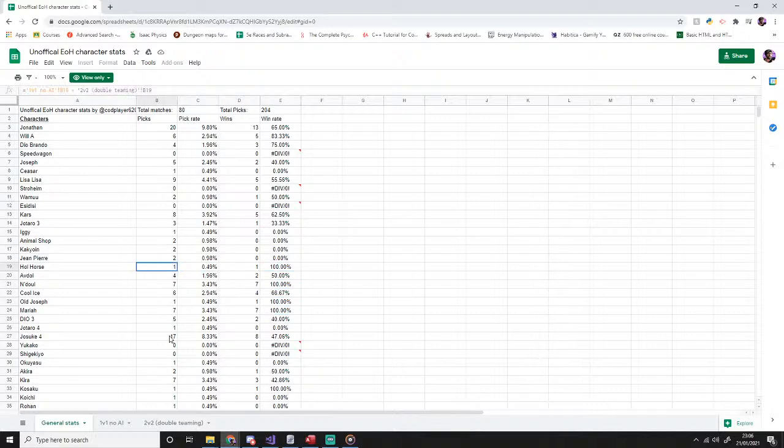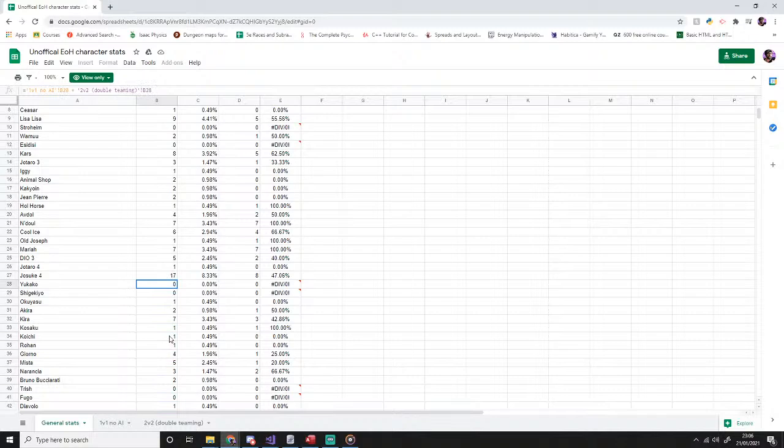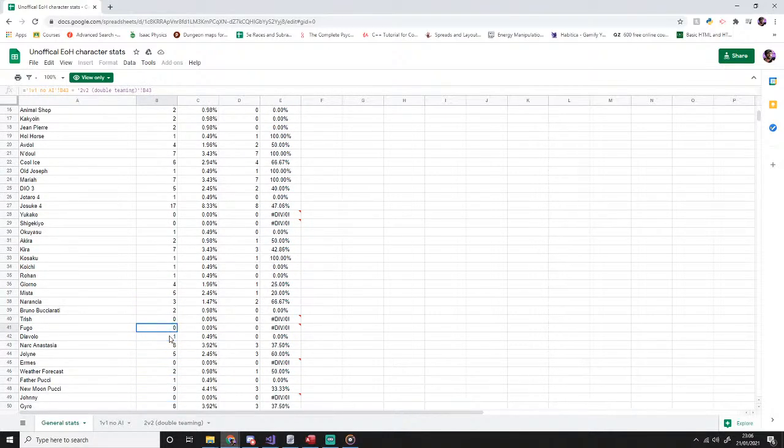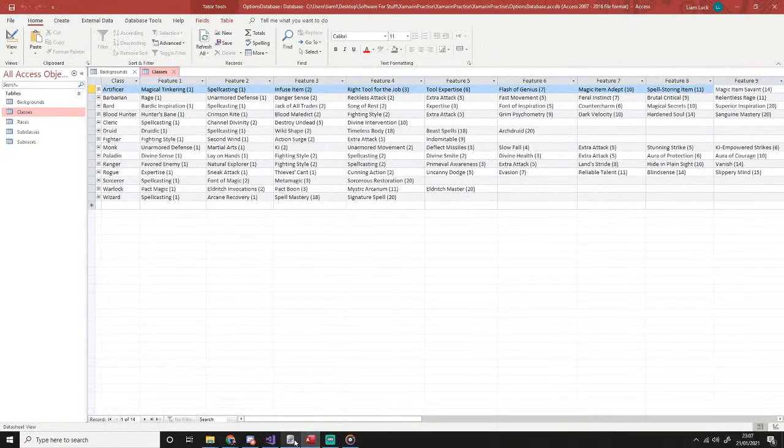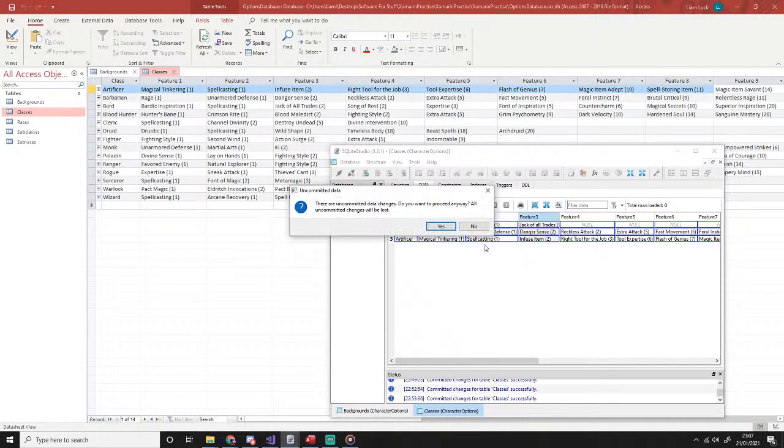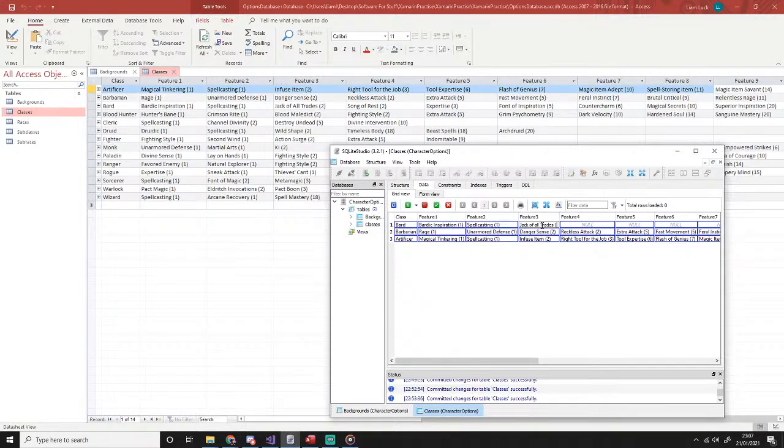Hol Horse also has 100% win rate because he has been picked once, supposedly. I think this is based on tourneys. I assume so. Lisa picked a surprising amount of times. Certain characters were never picked, such as Yukako and Shigechi, or Trish and Fugo, actually. That's what those stats kind of look like, which I thought was a pretty funny little thing.